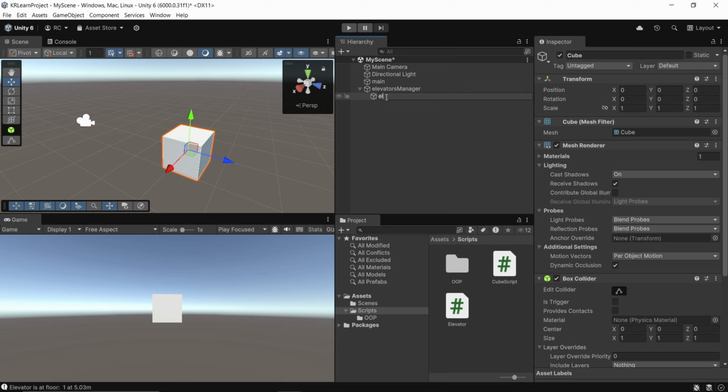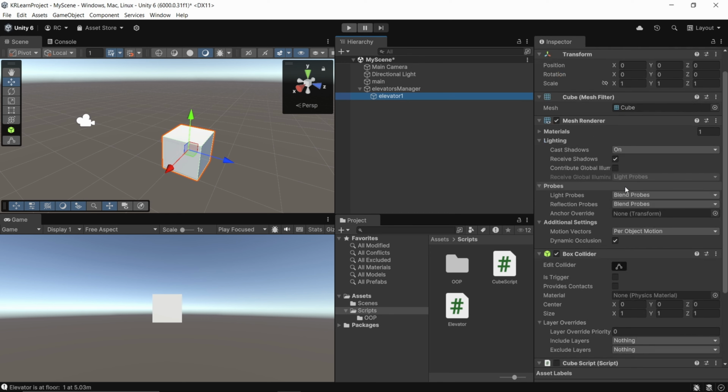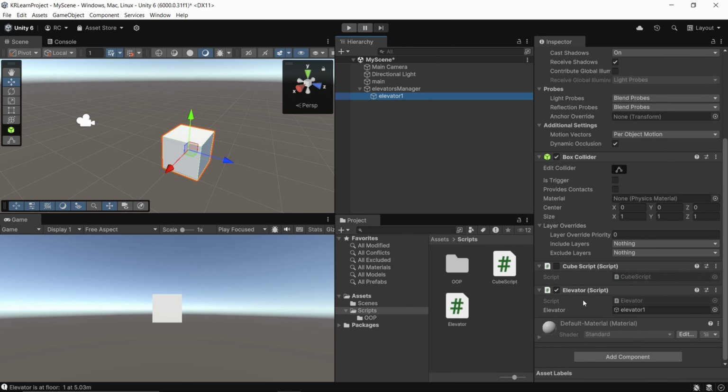I'm gonna rename this to be elevator 1. This is the first elevator in the list. And if you scroll down, remember we had our elevator script on this object, which will now change, okay? So let's see the design first. We'll learn a little bit about prefabs, and then we'll get to the coding part.